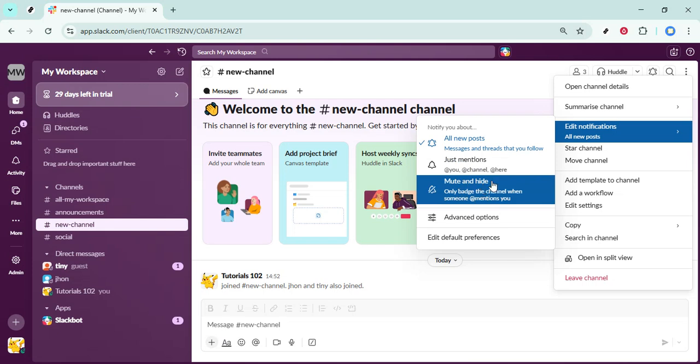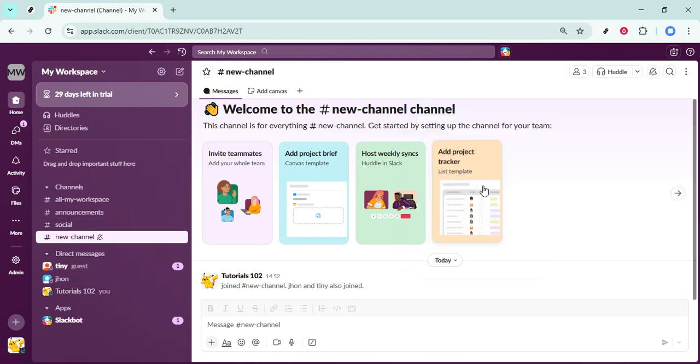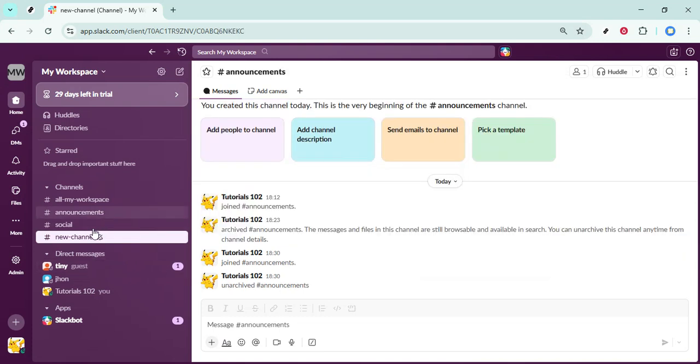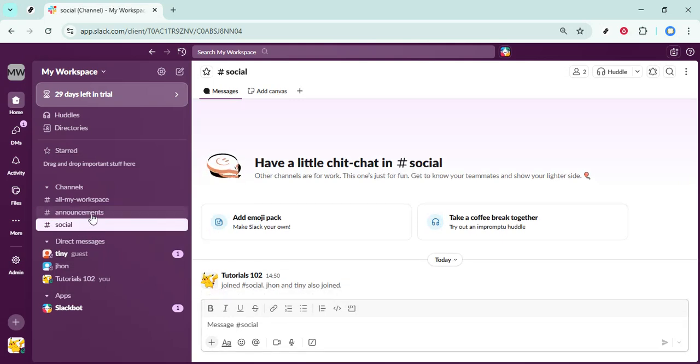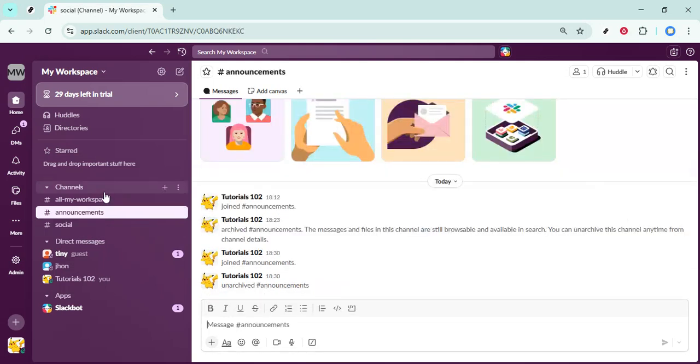Now, select the option to mute and hide. When you do this, Slack will mute notifications from that channel and typically dim or de-emphasize it in your sidebar. New messages won't trigger alerts, and unread badges will be minimized, helping you maintain focus. You can still visit the channel anytime, nothing is deleted, and you won't miss content. You're just choosing when to check it.